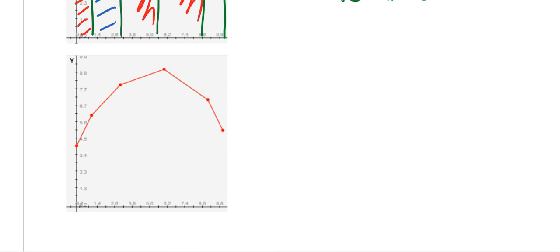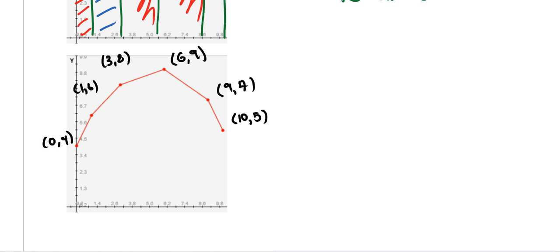Okay, so once again, before I start this problem, I'm going to label the points that were given to me in the original problem. This is 10, 5, the last point. The second last point was 9, 7. This point right here was 6, 9. This point here is 3, 8. The second to last point was 1, 6, and this is going to be 0, 4.